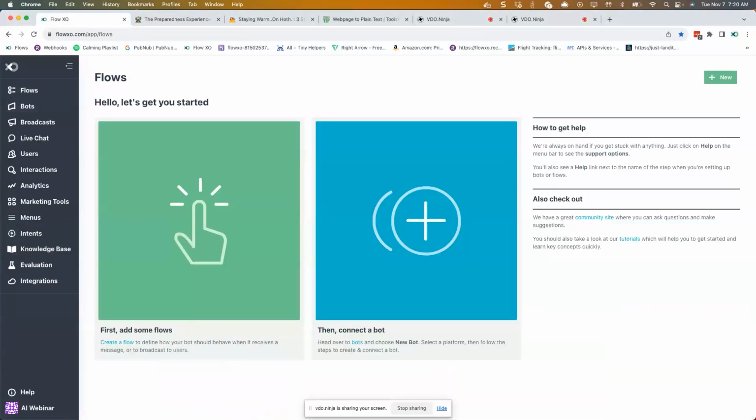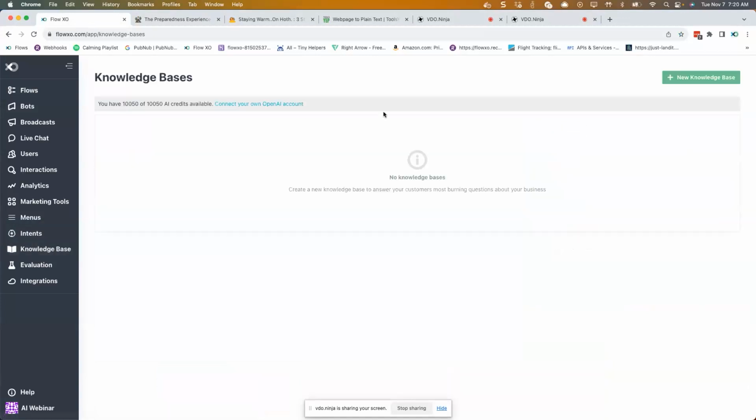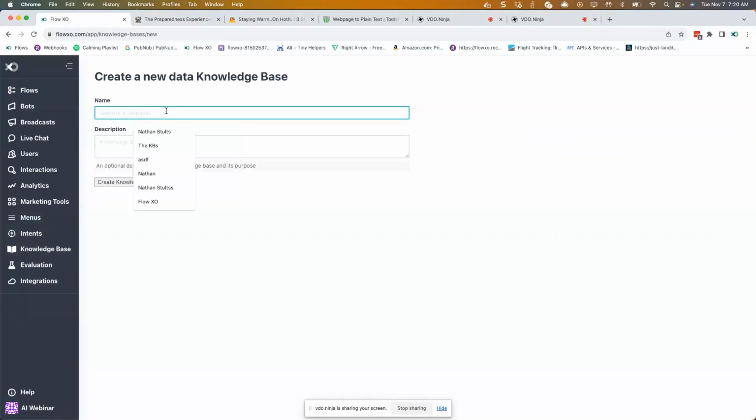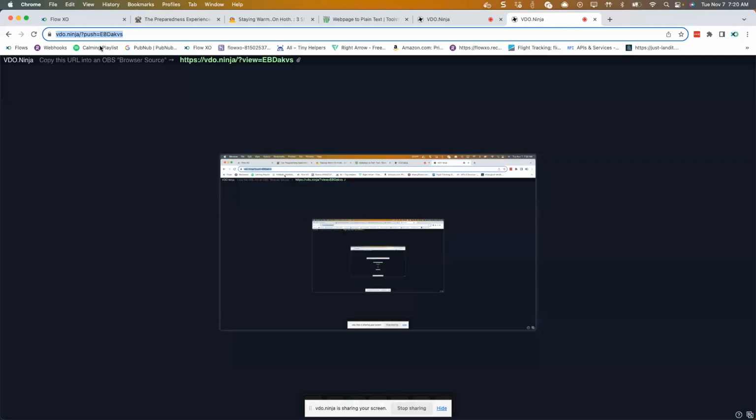All right, so the first step in setting up a RAG-based AI agent is to connect your website to FlowXO. To do that, we have to use our knowledge bases feature and create a knowledge base. So we'll create a new knowledge base. We're just going to call it TPE.